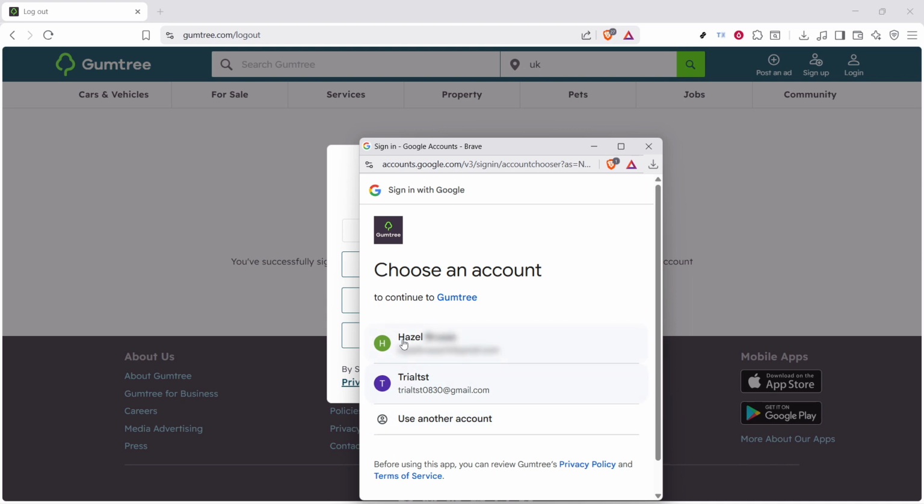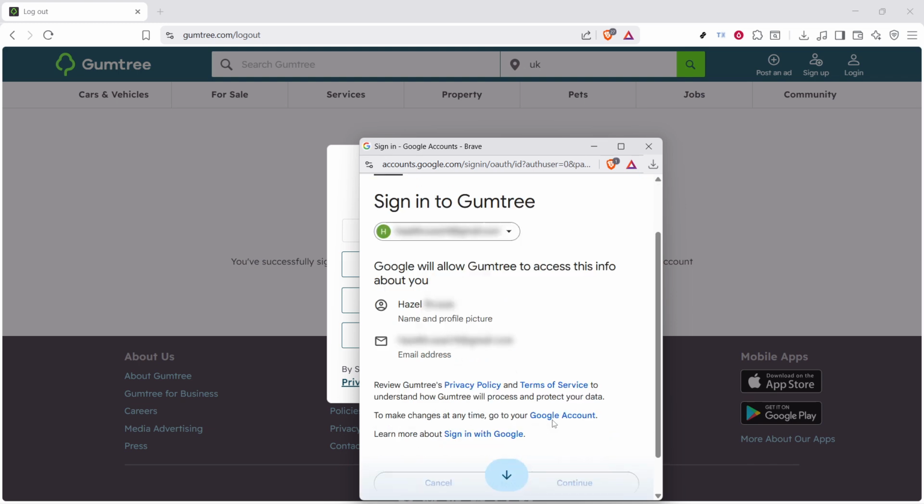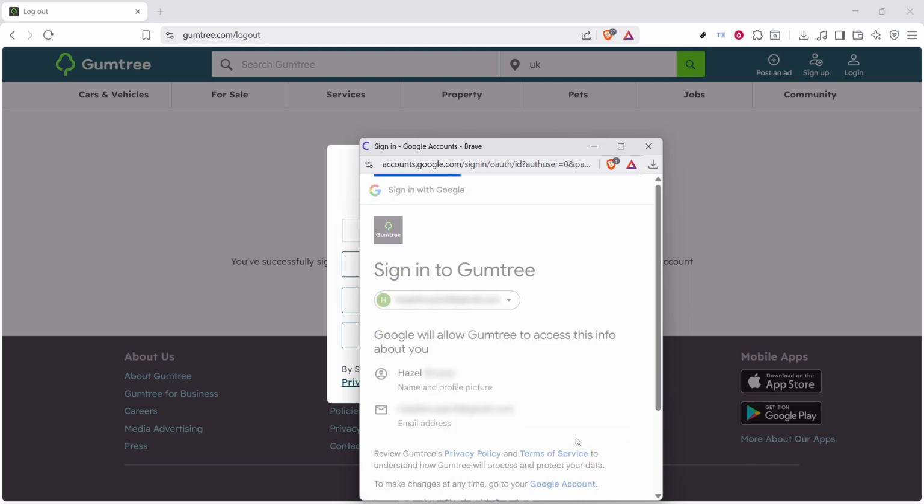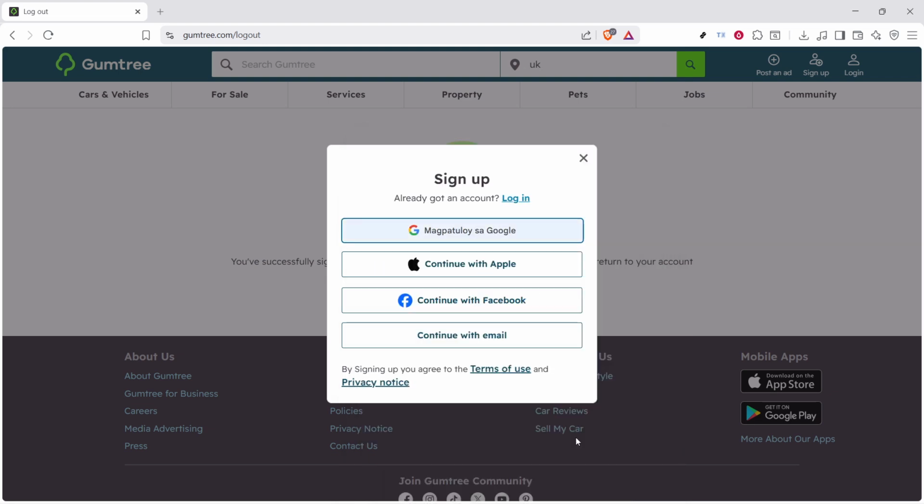If you're not already signed into Google, you may be prompted to log in first before you can continue. Just complete that part, then return to the account selection and choose the correct Google account. Be sure to pick the one you want connected to your Gumtree profile, since that's the account you'll likely use later to sign back in.